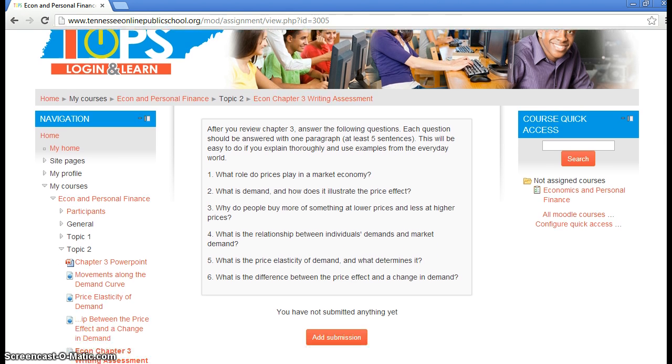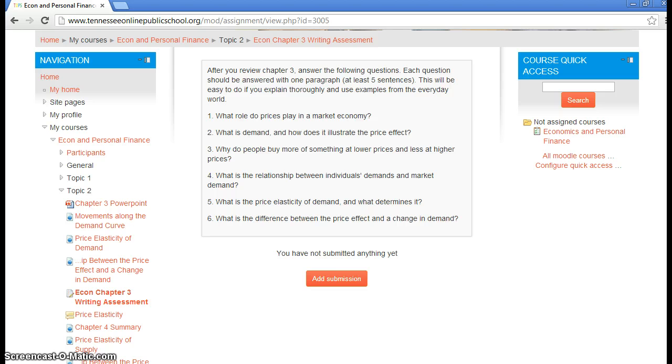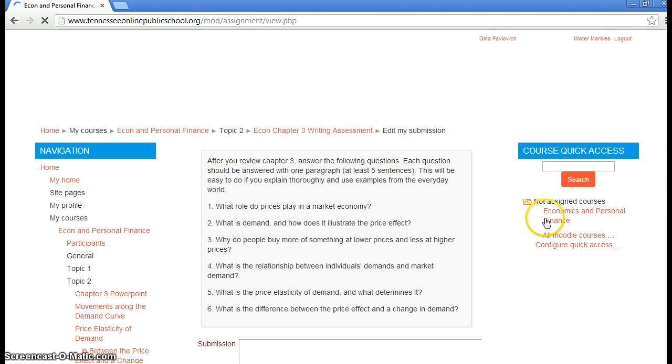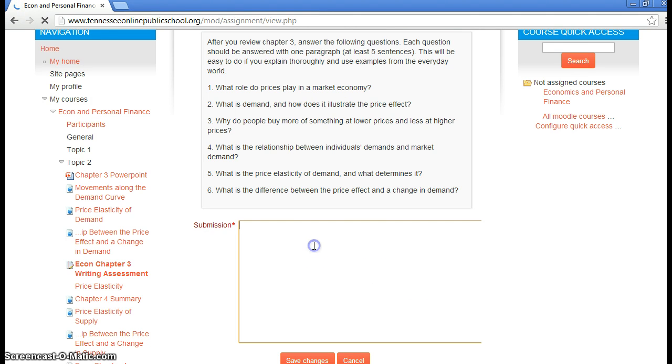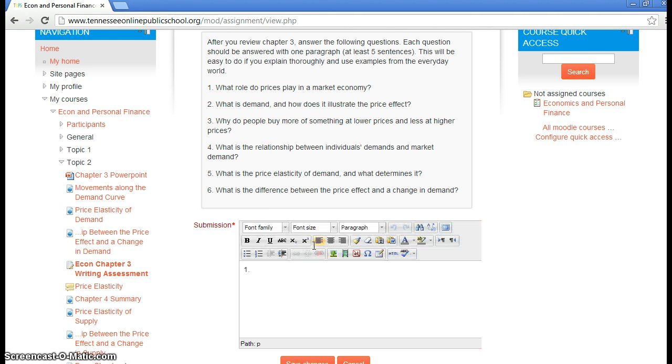Now, the very first thing that I want to stress to you guys, when you want to submit your answer, you hit Add Submission. And it is going to pull up a box, it's going to look a lot like the forum. And it's going to give you a place where you can type your answers. There's the questions again. You scroll down right here. This is where you can type your answers.